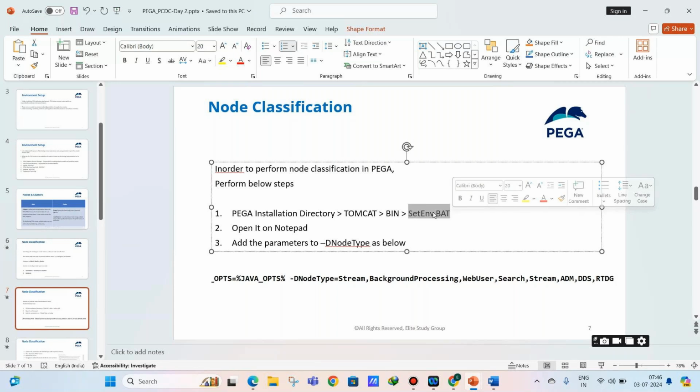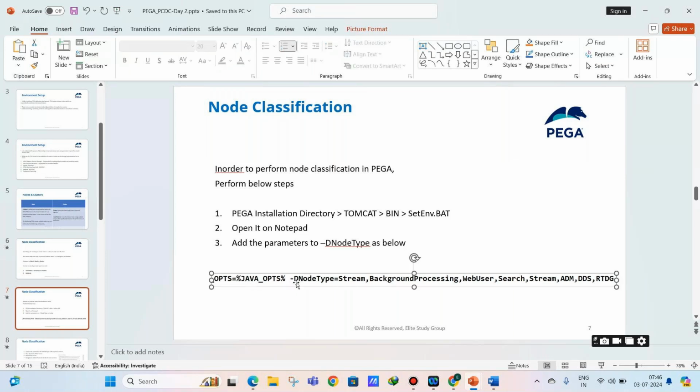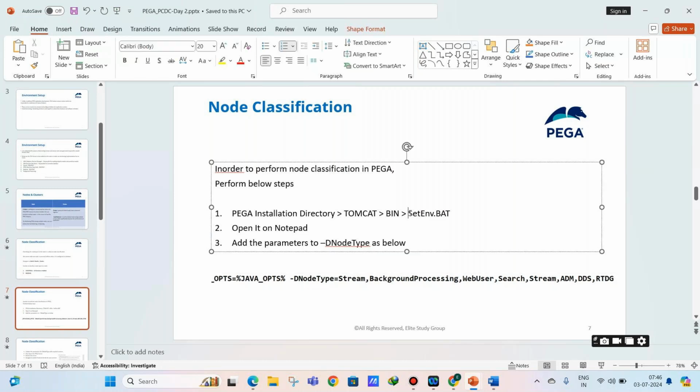So you just need to double click on this and open this. Then you will find this particular line in that particular file, that is setenv.bat. So all you need to do is just add comma separated values.